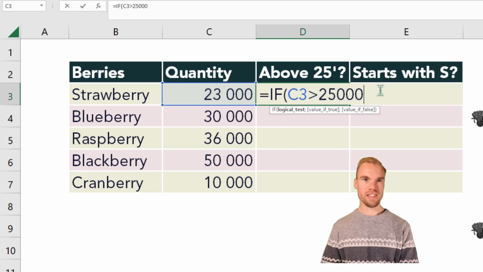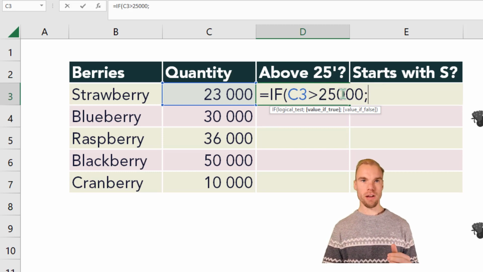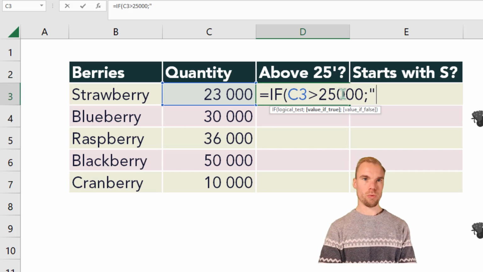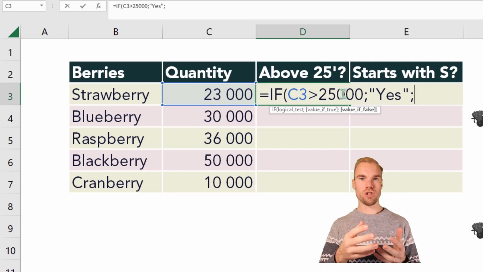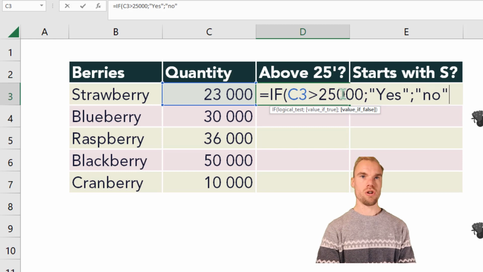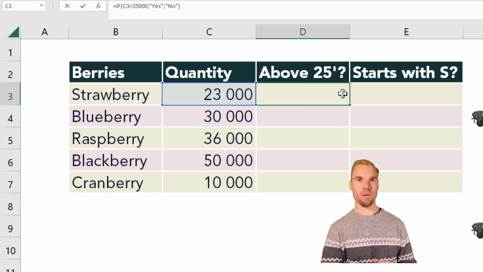And then we go to the second argument, what should happen if it's above 25,000, and we want it to be written yes, and we do that in quotation marks, always quotation marks when you write text in a formula. So we write yes in quotation marks, and then go to the third argument, what should happen if it's false, then we want to write no. Let's make it in capital letters and then close the bracket.